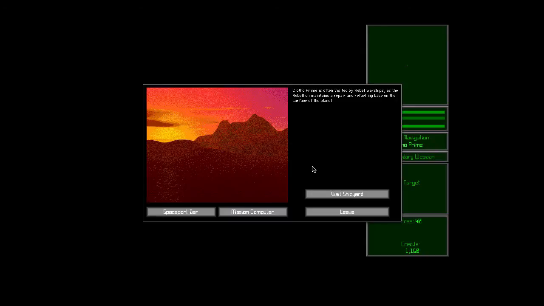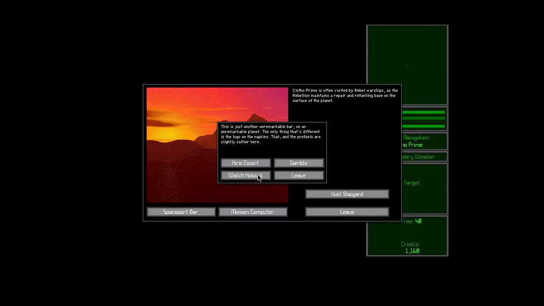Lousy Rust Bucket 2. And hit the spaceport bar. You always hit the bar to see if there's any cool story missions to do.